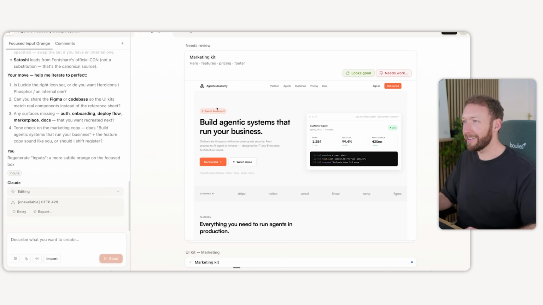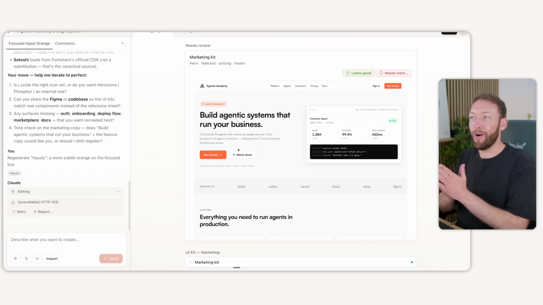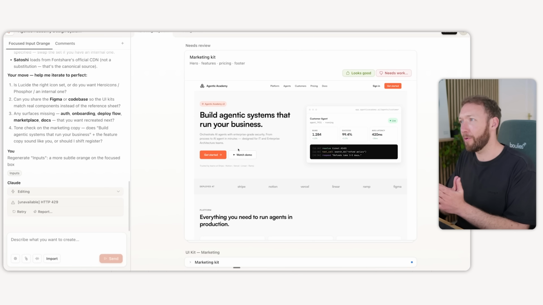I don't really like the Agentic Academy V2 button up there. Orchestrate AI agents with enterprise grade security from process to AI agent in minutes, designed for IT and enterprise architecture teams. So it doesn't have any context of the audience that I'm serving. So all of that copy is totally wrong, but we're not really worried about the copy right now. We're just worried about the AI aesthetic.